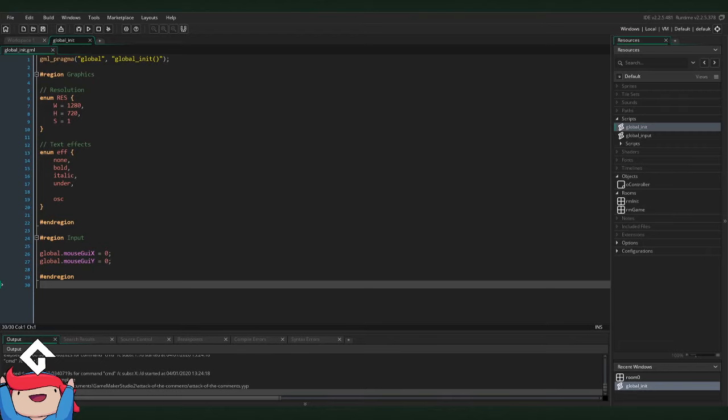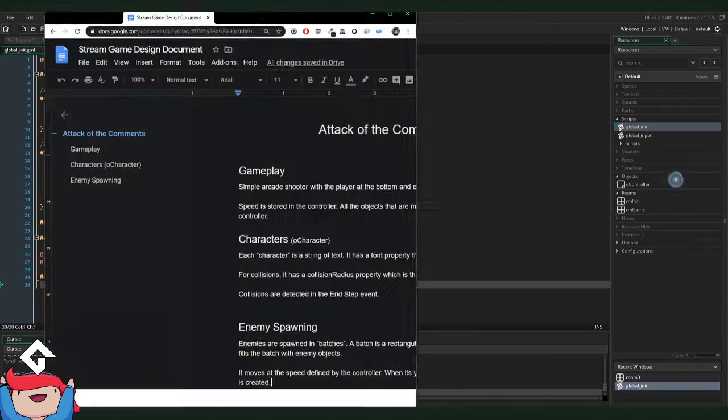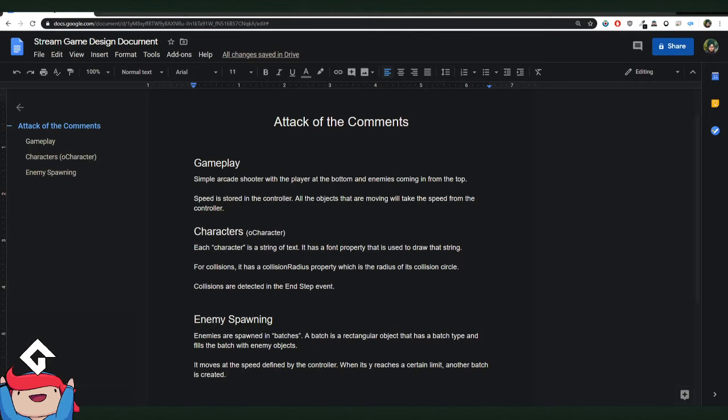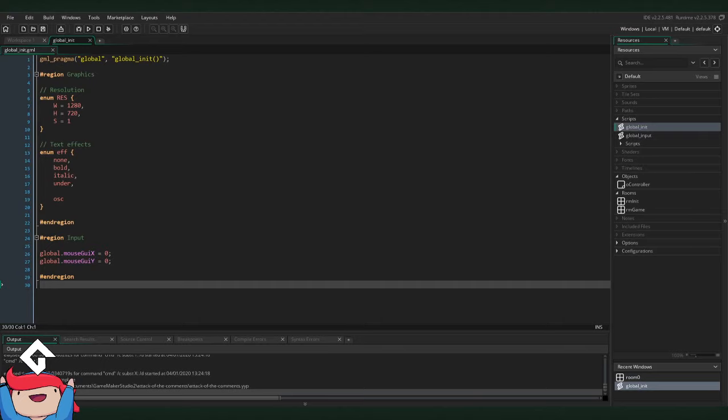Hey, so we are live right now and we are making a simple game called Attack of the Commons. It'll be a simple arcade shooter without any sprites.